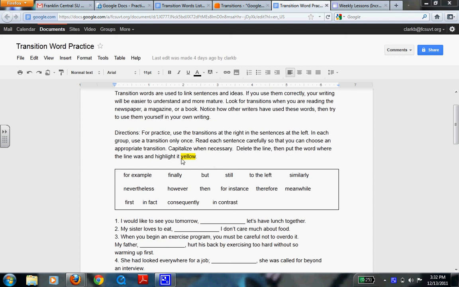In each group, in each number 1 through 15, use only one of the words for each of the sentences. Read them carefully so that you can choose the appropriate one. Sometimes you'll have to capitalize, and that's when a transition word comes at the beginning of a sentence. What you need to do is delete the line and then add in the word and highlight it yellow.